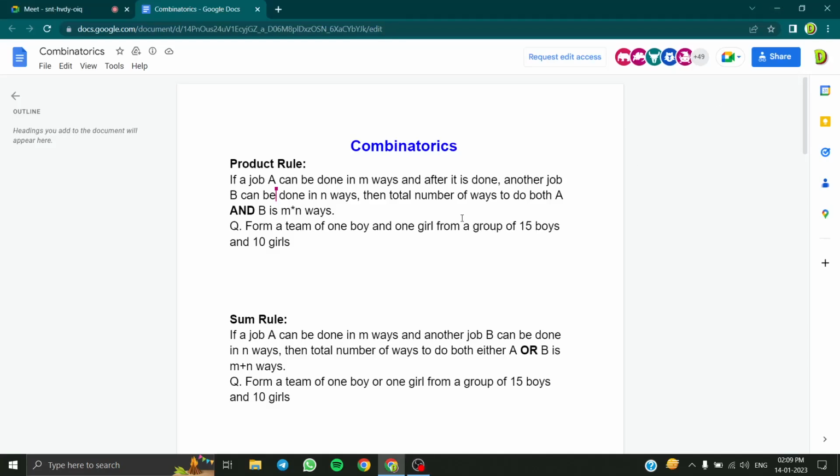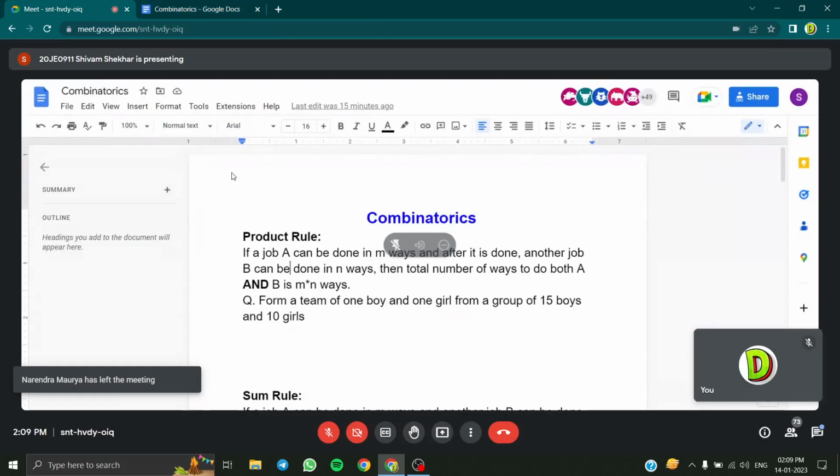So the product rule says that if a job A can be done in m ways, and after it is done, another job B can be done in n ways, then the total number of ways would be m into n. Like there is a question. Just read it and try to answer it. It's easy enough.